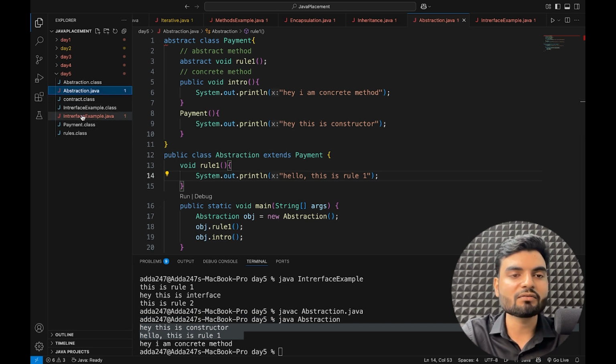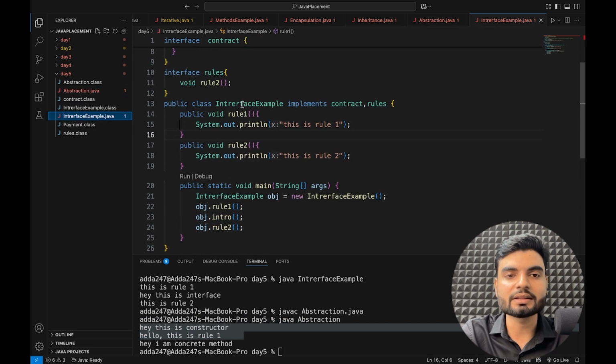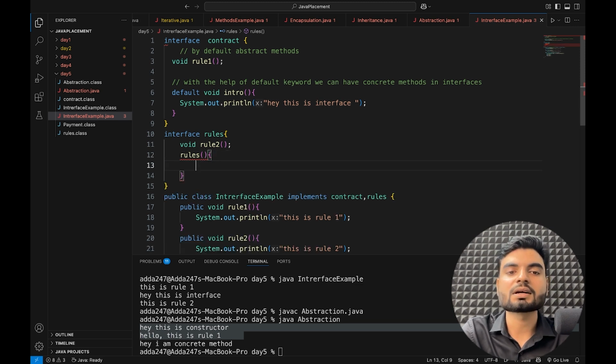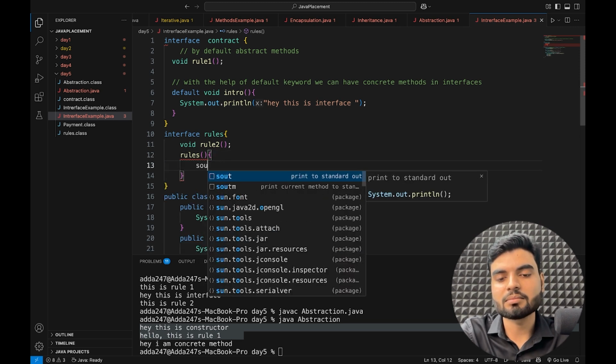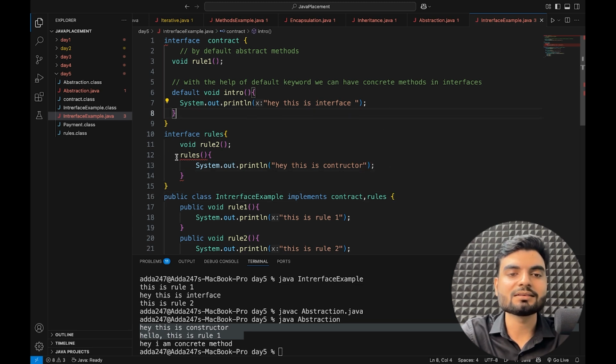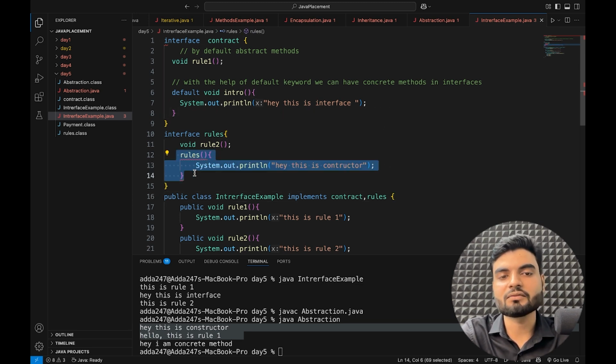So let's go to the interfaces here, and I'll try to create that same thing, and that simply will not work. If I put it in this rules interface and try to define the constructor, you cannot have it. "Hi, this is constructor" - you simply cannot have it. So that's the situation with interfaces.